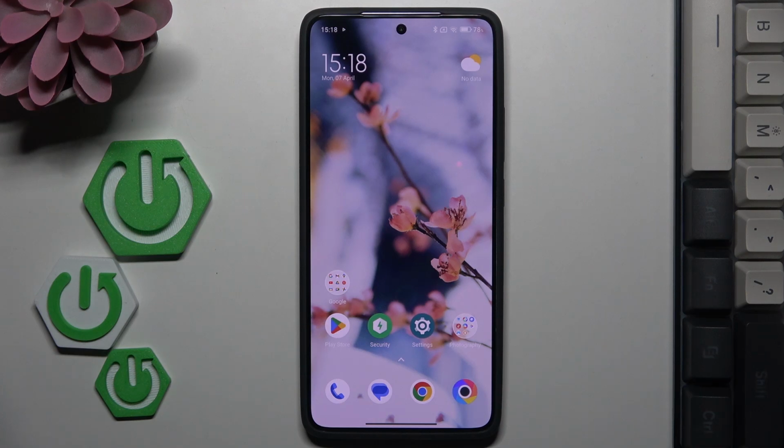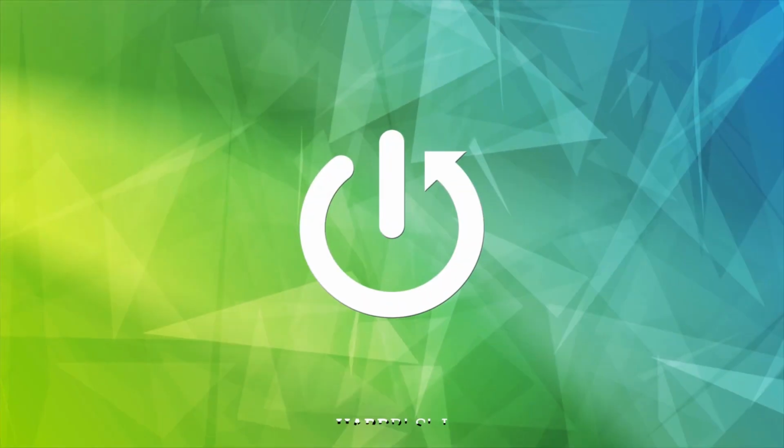Hi everyone, in front of me I've got POCO F7 Pro, and let me share with you how to change the 3 buttons navigation into the gestures in this device.